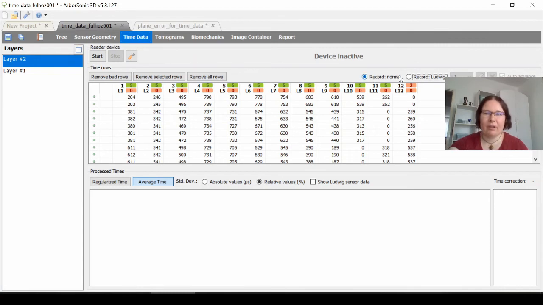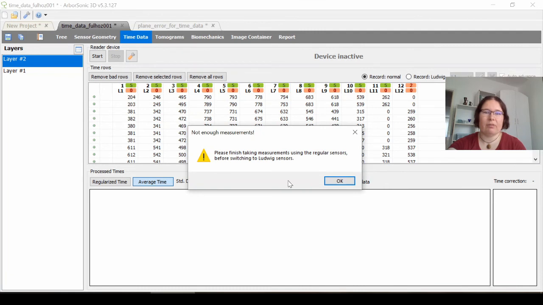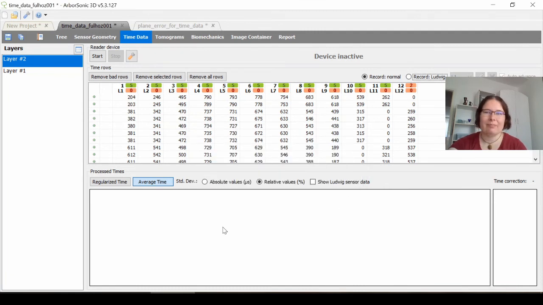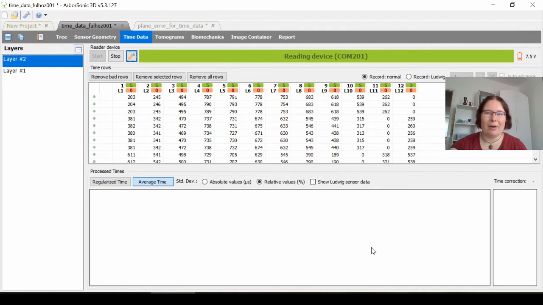And in this case, first you have to make a normal measurement as you used to measure. You have to hit the sensors themselves at least that many times, which is set in the minimal good row count. Then you can switch to Ludwig sensors, which I cannot do here because I don't have enough data, but I will have enough data in a minute. Okay, now I have enough data, so I can go to L1 Ludwig.